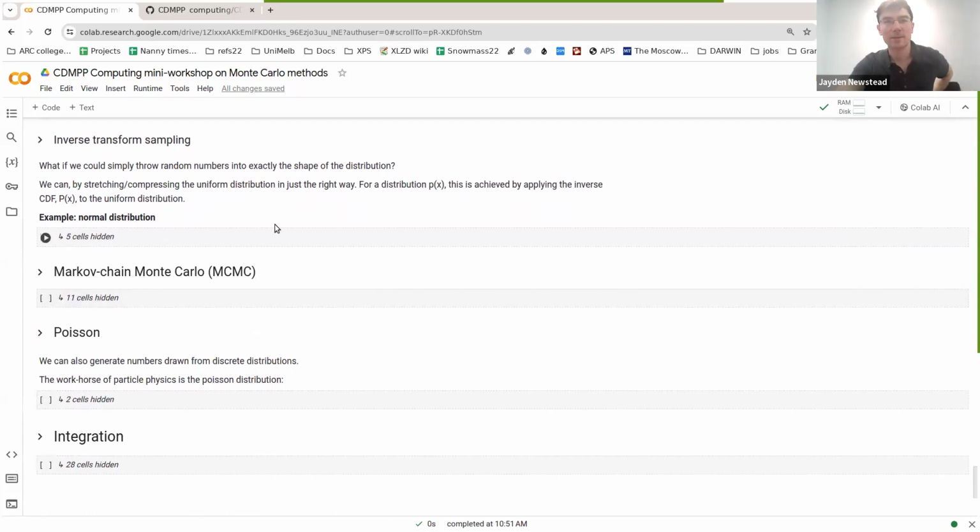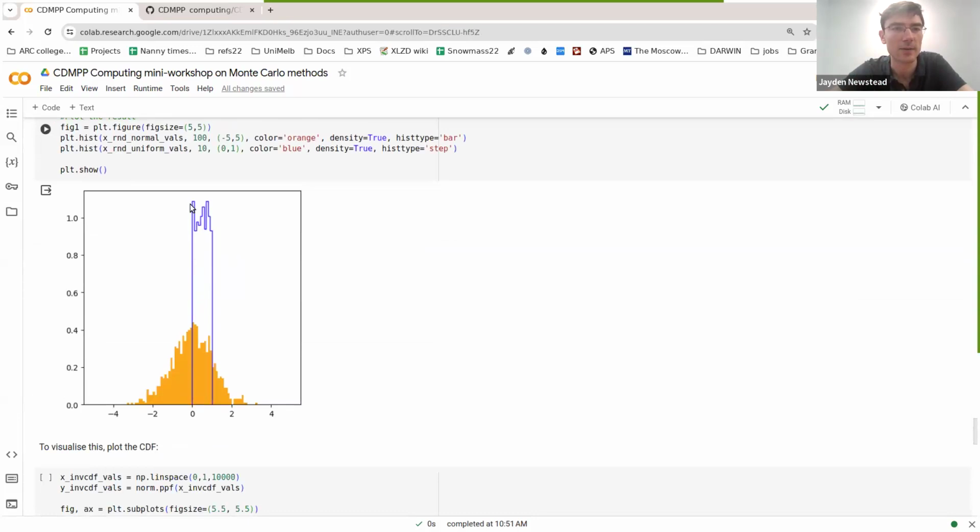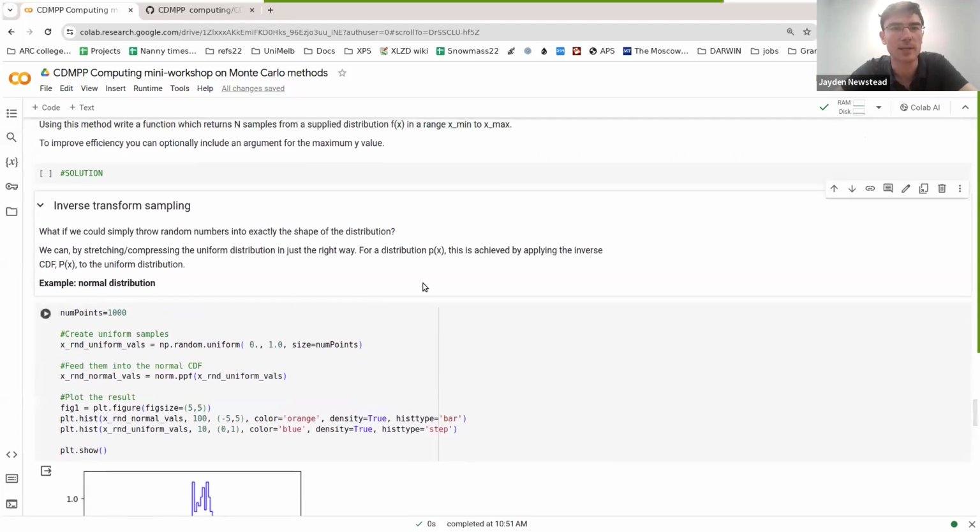But the standard method that is used is what's called inverse transform sampling. So what if we could just simply throw random numbers into the exact shape that we want? So what's that going to look like? Here's our uniform sample, and we want them to end up in this normal distribution. You think there should be a way that you can just apply some sort of smearing to this sample and that would produce that. And yeah, of course you can do that.